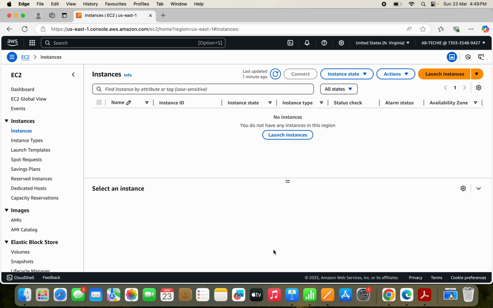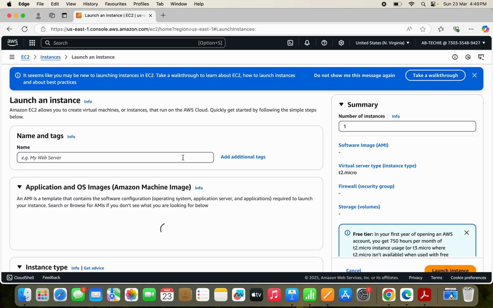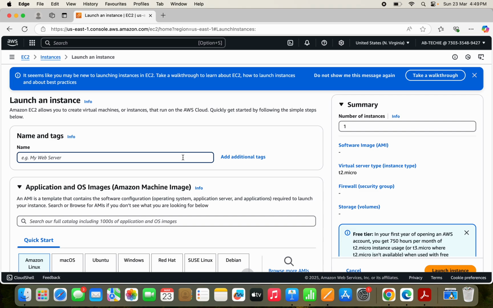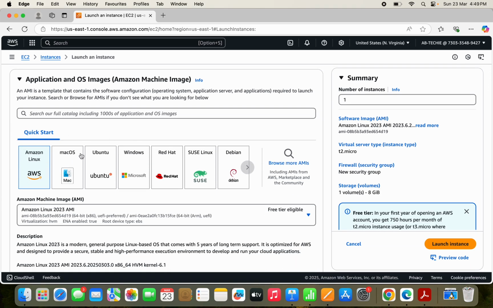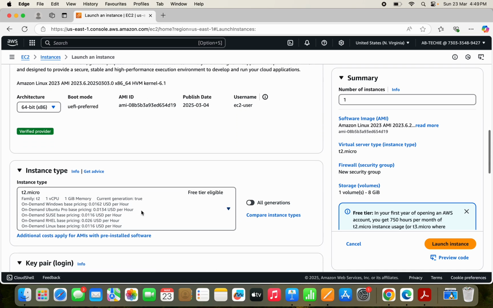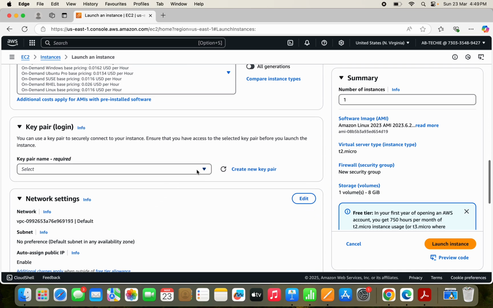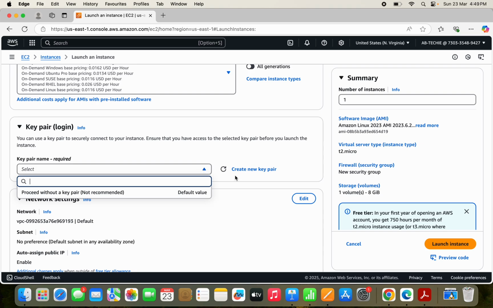Firstly, we can launch an instance for a Linux server to execute practicals. I will launch an EC2 instance with the name Linux server. This time we can go with Ubuntu or Amazon Linux. Yesterday we used Ubuntu, today we can go with Amazon Linux, no problem. T2 micro is free tier. Yesterday we already created a key pair.